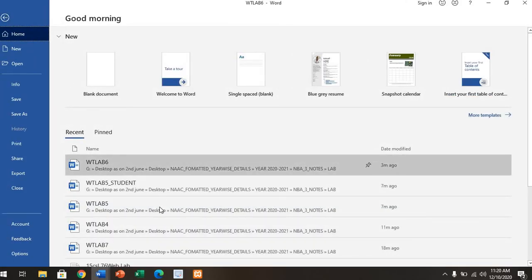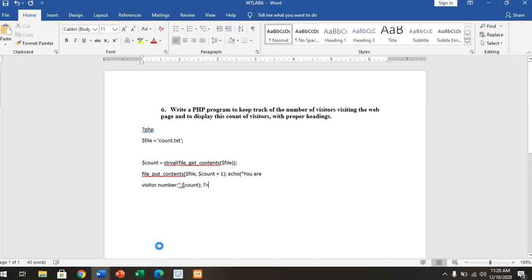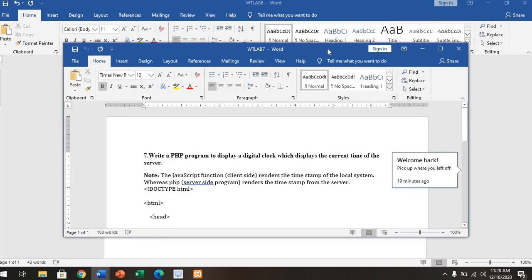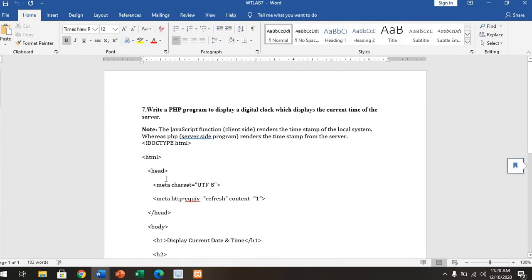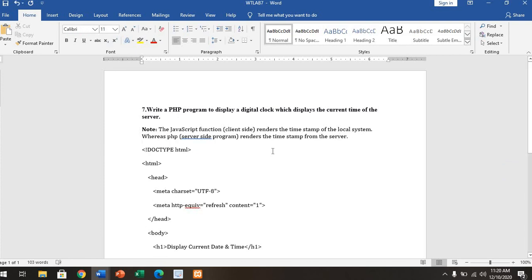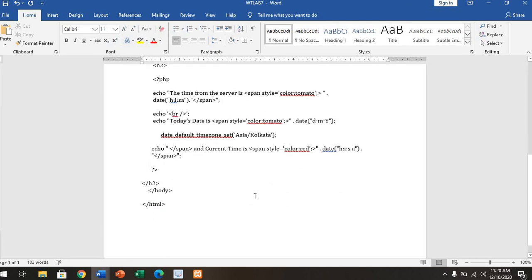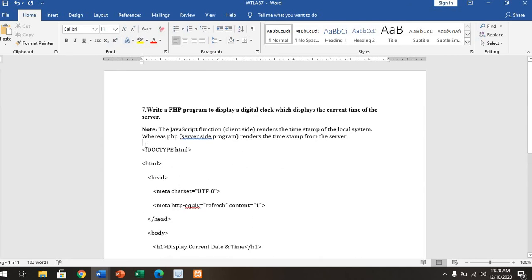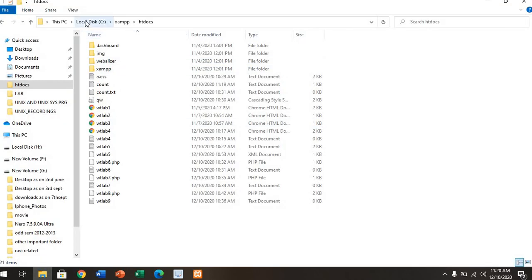Let me demonstrate the seventh, because that is also a very simple one. This is also a PHP program. It starts here. The entire program demonstrates the current date and time. Save this program in the same location, C drive, XAMPP, htdocs, with the extension .php. Because this is a PHP file, you have to save it with the .php extension.